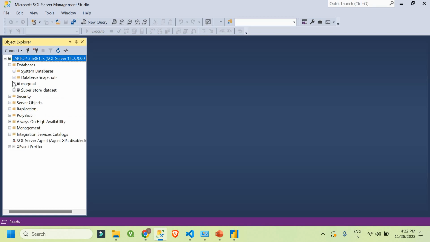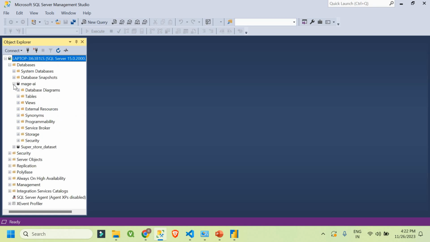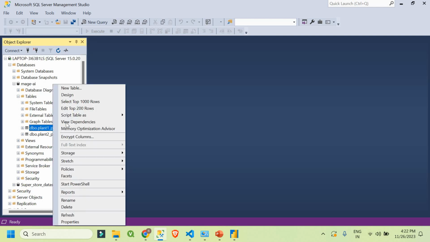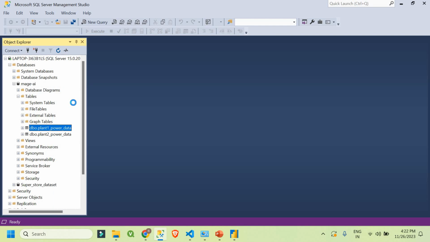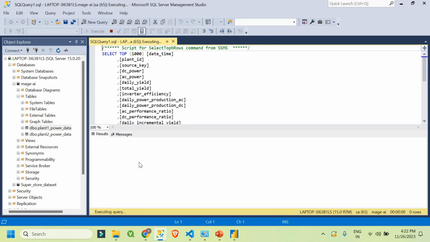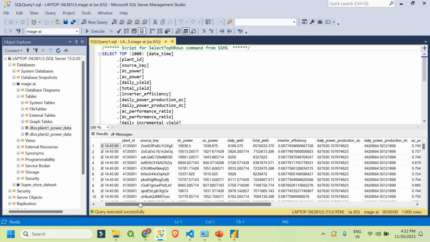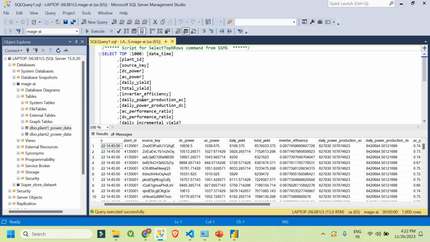If we click on database, we have a database named Mage AI, and inside Mage AI we have two tables, plant 1 and plant 2. Let's see some of the data inside plant 1. If you see, we have all the data here for plant 1. Similarly, we have the same sort of data for plant 2 also, it's not different. We have very similar data for both plant 1 and plant 2. The only difference is the plant names.